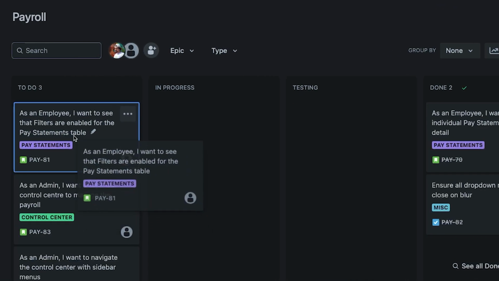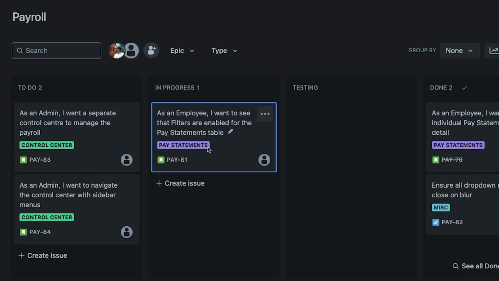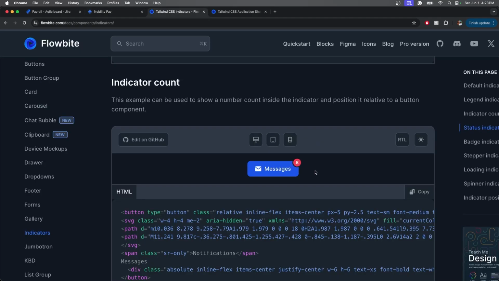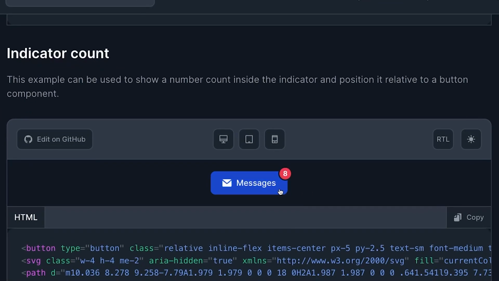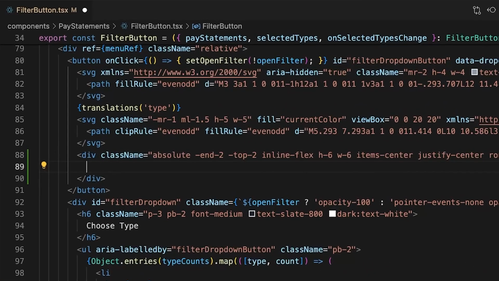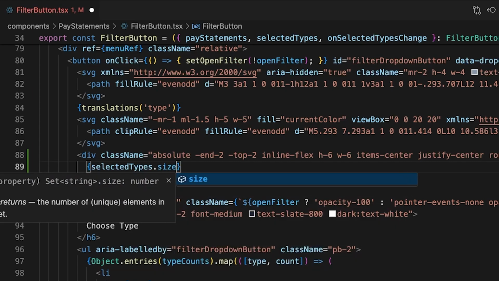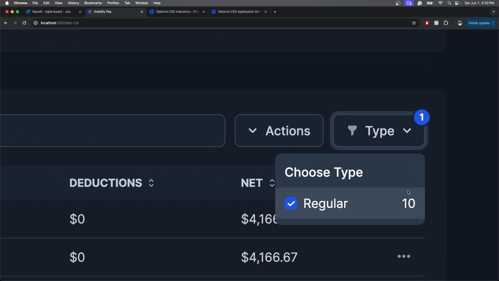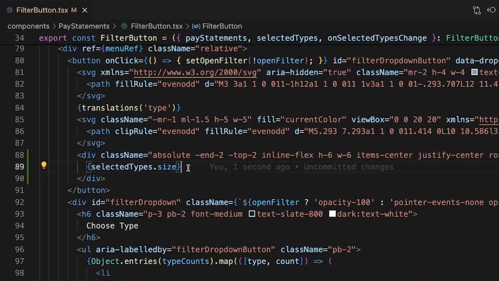Displaying a filter count. Right now, it's not clear that filters have been applied to the table, so if you forget about your filters, the table might be very confusing. Therefore, let's yoink this little cute indicator from Flowbyte and display the number of active filters on the button. Let's go, that looks good, but we'll need to hide it if it's 0, which is a quick fix.